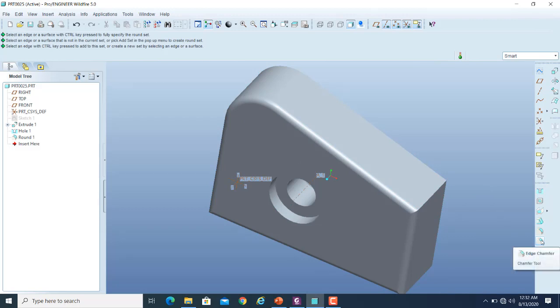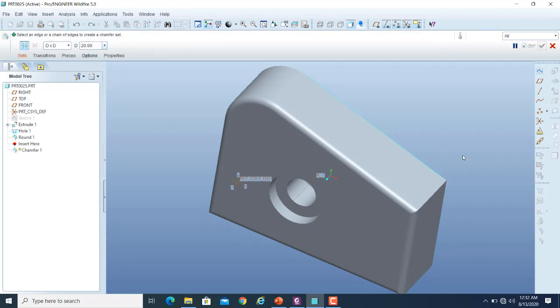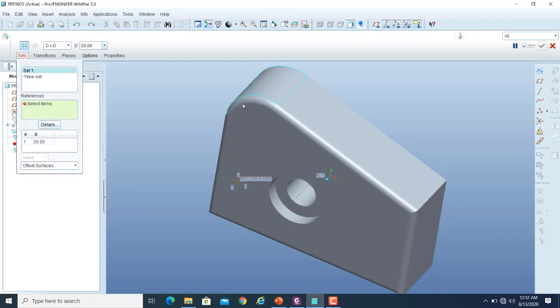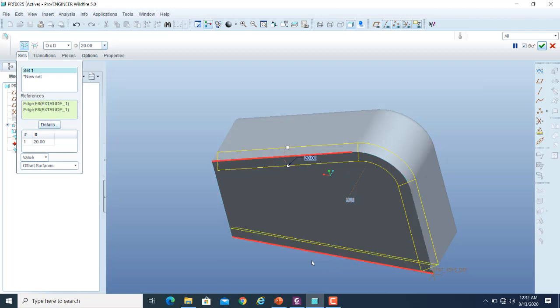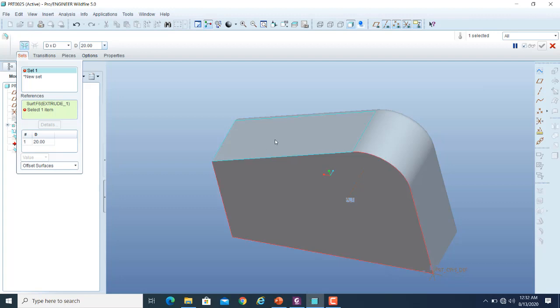Then we can use the chamfer, edge chamfer option also. एच chamfer में जब आप जाएंगे तो अगेन वहाँ पे उसी तरह ही आपने सेट्स डिफाइन करने होंगे. The selection criteria is the same as in the filleting, so you can independently select an edge, or you can click on the control key and then you can select multiple edges, or you can select two faces and any edge in between those two faces will be selected for the chamfering or for the filleting. That will depend.